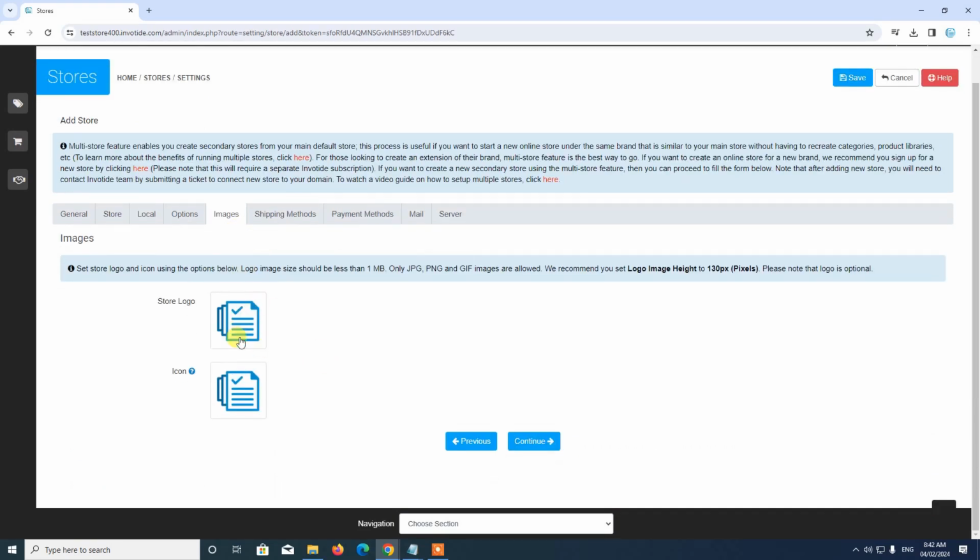All right. So in the images section, this is where we will now set the store logo and icon for the secondary store. So take note of the information we have here. So we need to ensure that we upload only JPG or PNG or GIF format images. And then take note of the recommended image size. So the height has to be 130 pixels. So this is just a recommendation so that the logo will fit properly in the storefront pages.